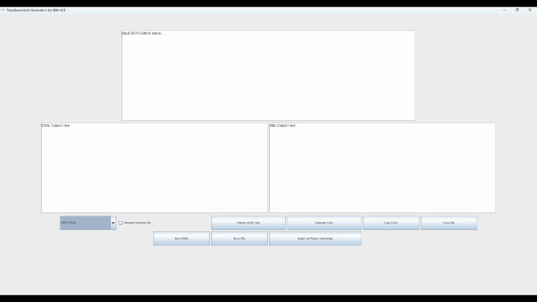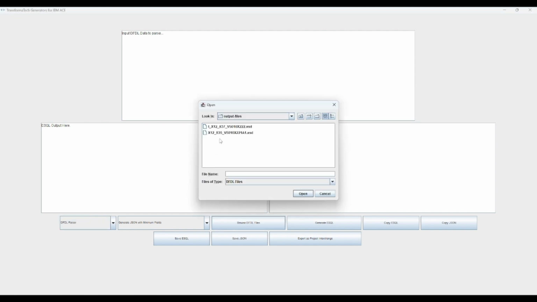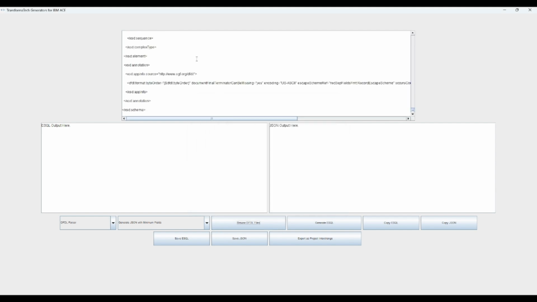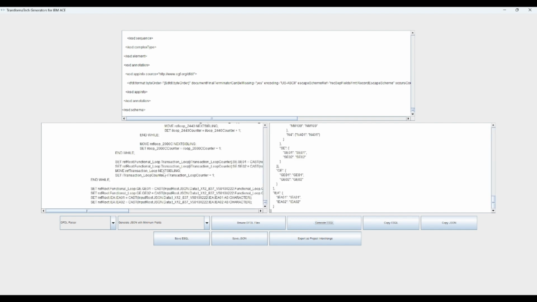Now, I've already created a DFDL through the DFDL generator, so we'll go straight ahead with the ACE application generator. As you can see here, we have the ability to choose between JSON, XML, and DFDL data, and we will be choosing DFDL. Now we can browse DFDL, and we will be selecting the 837 that I've already created. And once selected, you can see it populates the top box. Now we can click Generate ESQL, and we'll see the generated ESQL mappings, and also a generated sample input message in JSON. We can copy this to be used later.